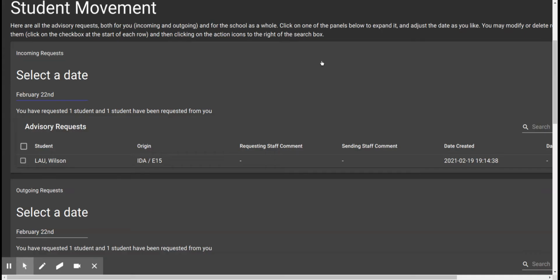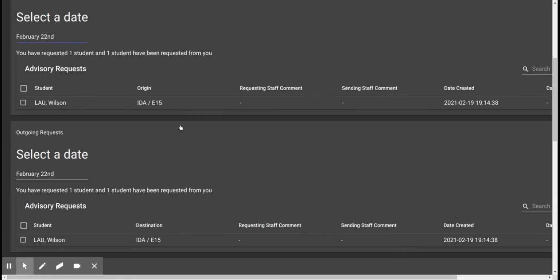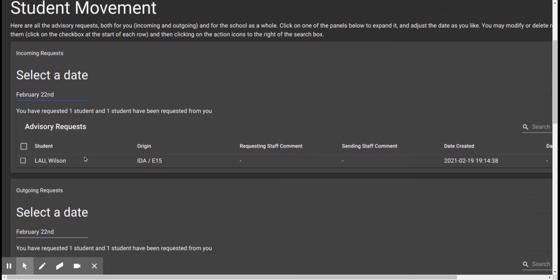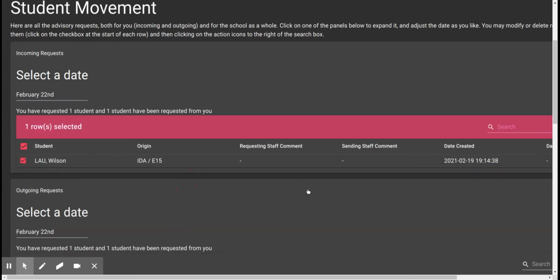Okay, but we'll just stick with the 22nd. Now, once you submit a request, if you request a student and want to change the request, so you want to either delete it, move it to another day, or put a comment on it, all you need to do is just check this box right here, and you see that this bar up here turns pink.